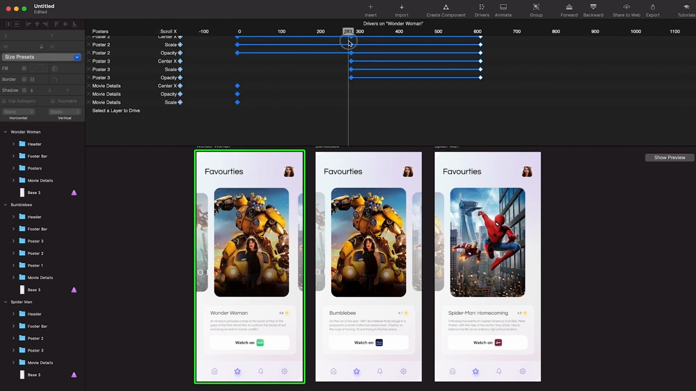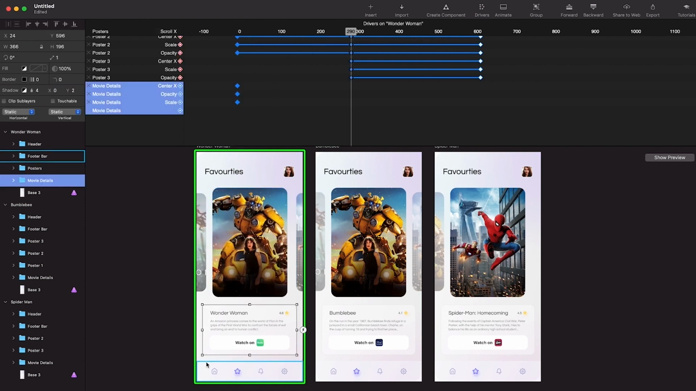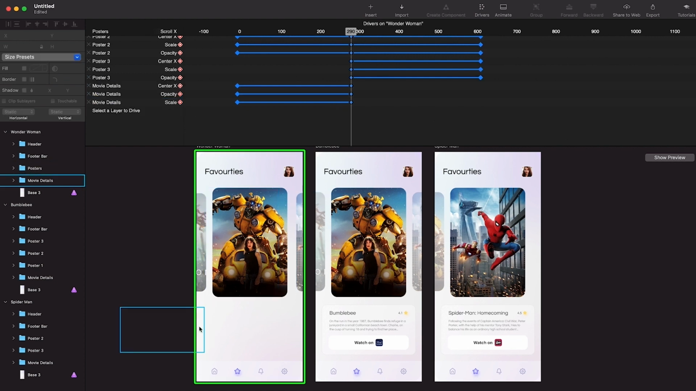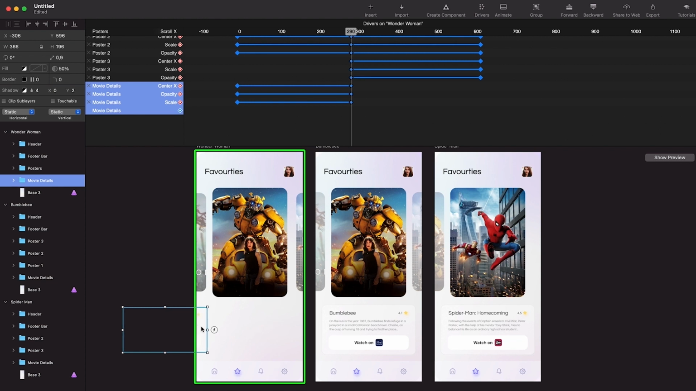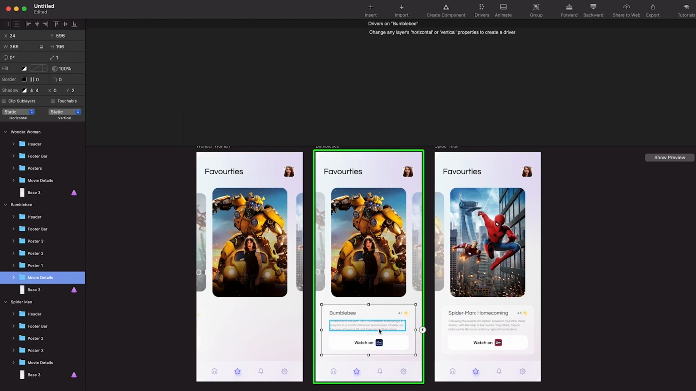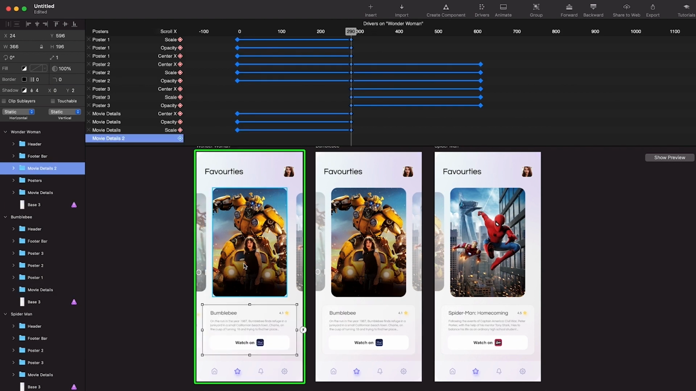And I'm gonna go to the position for the second poster. I'm gonna move this Wonder Woman out of the frame somewhere here and reduce the scale to maybe 0.9, and I'm gonna reduce opacity to 50%, and maybe bring it a little bit to the side. This looks good. And I'm gonna copy the Bumblebee thing from the actual design and paste it here. Same thing I'm gonna do with the Spider-Man and paste it here.